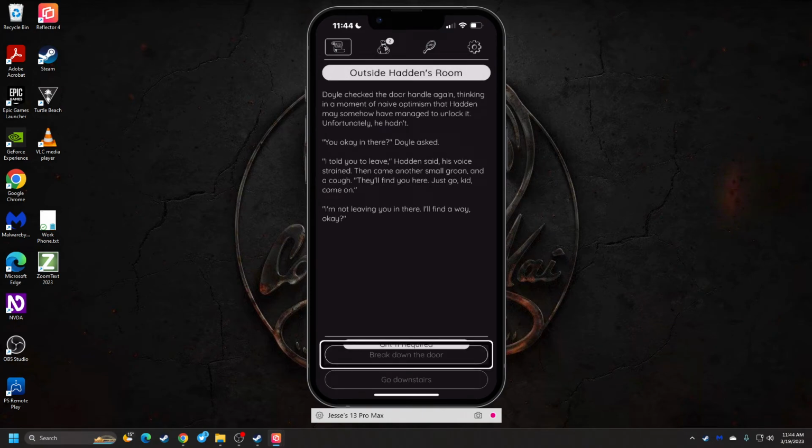Break down the door. 11 required, button. Go downstairs, button. Break down the door. I'm not leaving you in there.